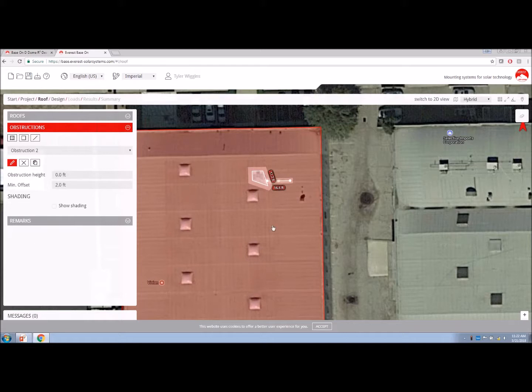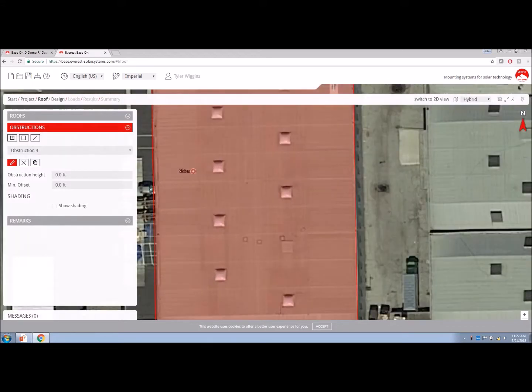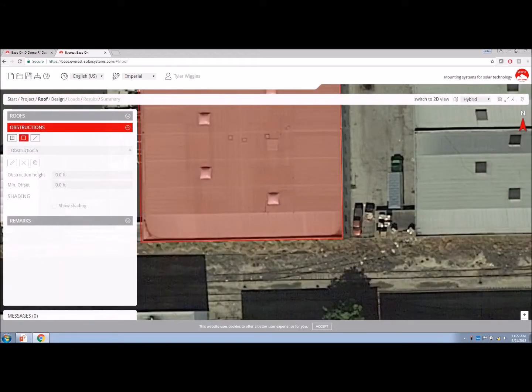Okay. I have another obstruction here. I'm not sure what that is. I will add a 3-foot offset on that one. Okay. Again, I'm not sure if this area is sloped or not. I'm going to go ahead and just create an obstruction there. That way the tool will not allow any modules to be placed into that area. I'll do the same down here using the square. There it is.